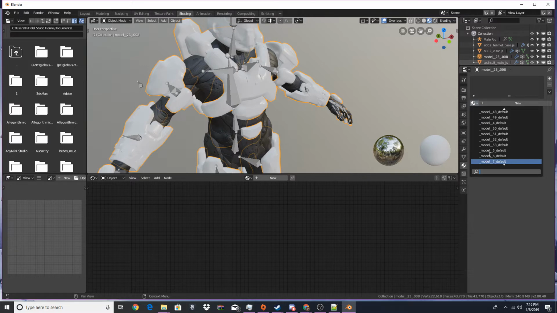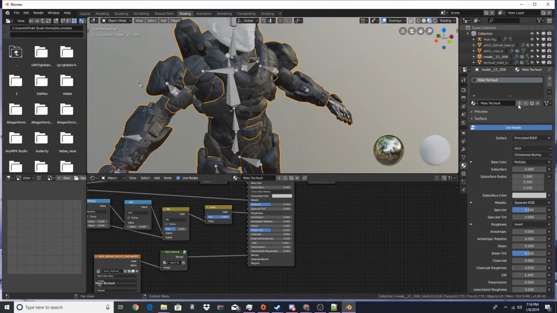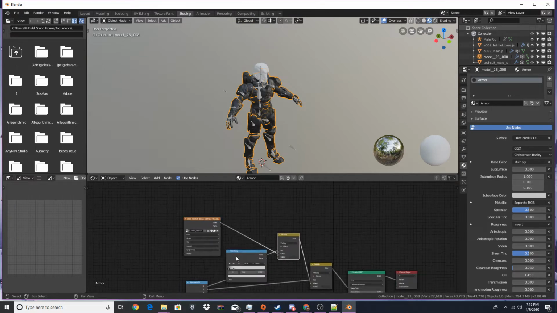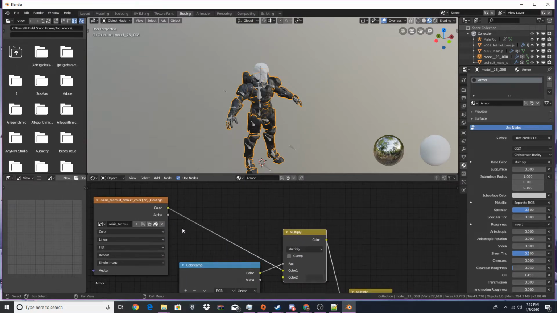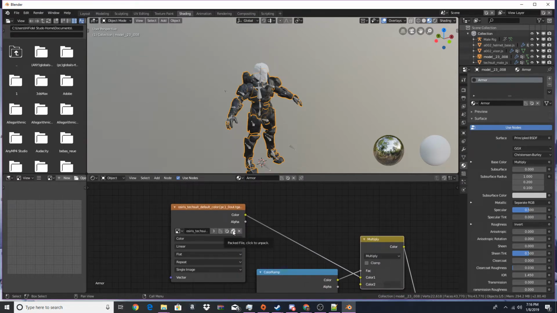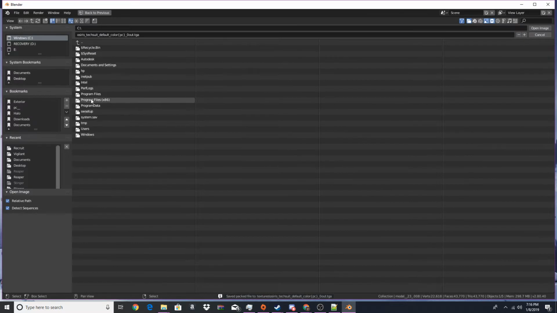So what I'm going to do is scroll down here until I find the male tech suit material. I'm going to click this number 2 on it, and change it to where it says armor. Now I'm going to click this little unpack button. I'm going to click open.